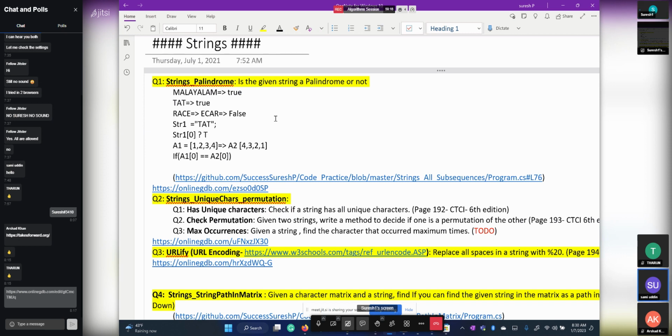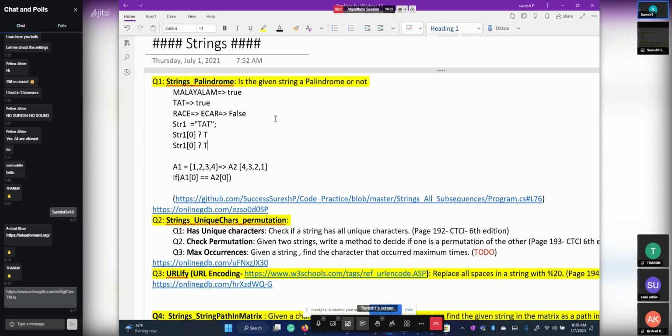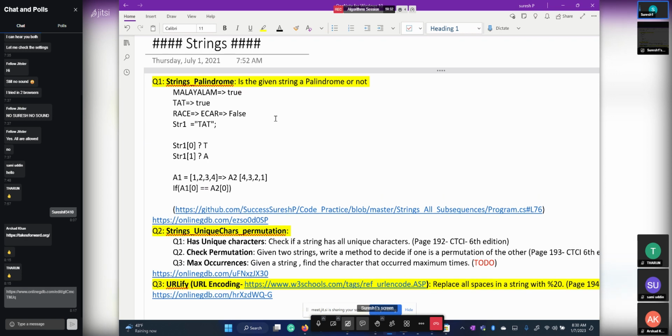Any idea? That's T. Let's say str of 1 is A. Simply that's how it is. Just an array of characters. You can think of "TAT" as basically an array of characters like this.